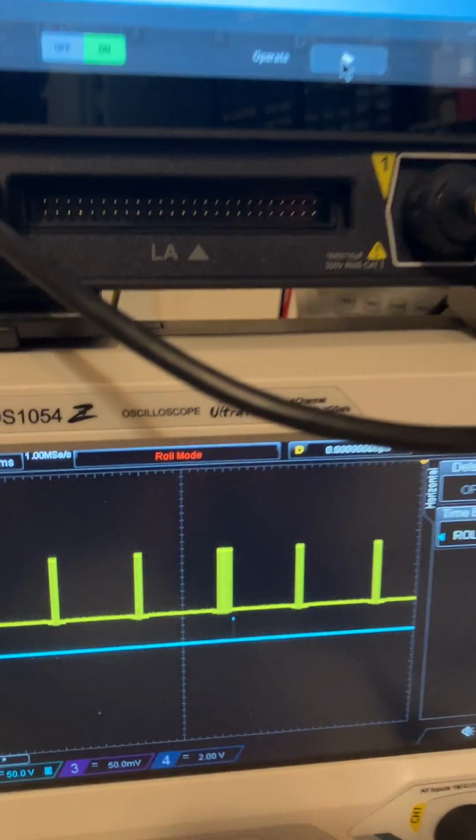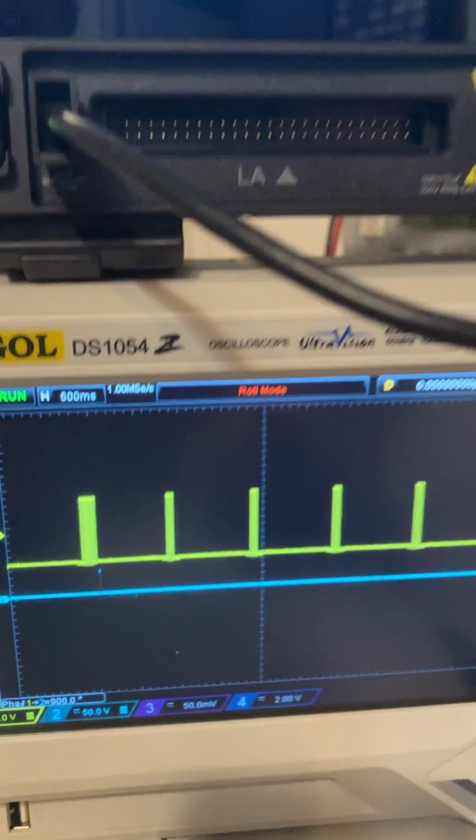Fail, pass, fail, even though the pulse is at the right place.